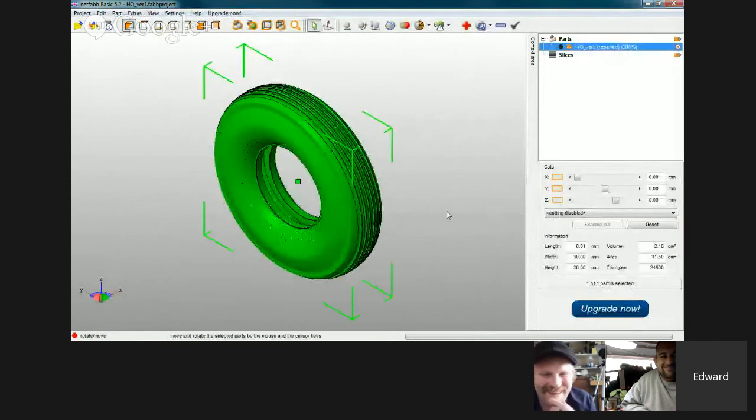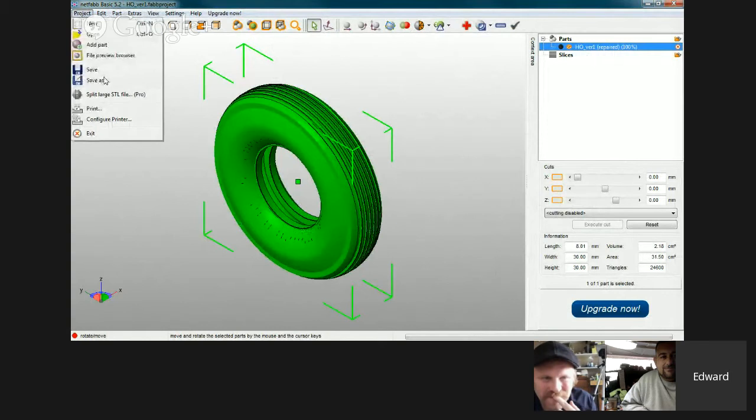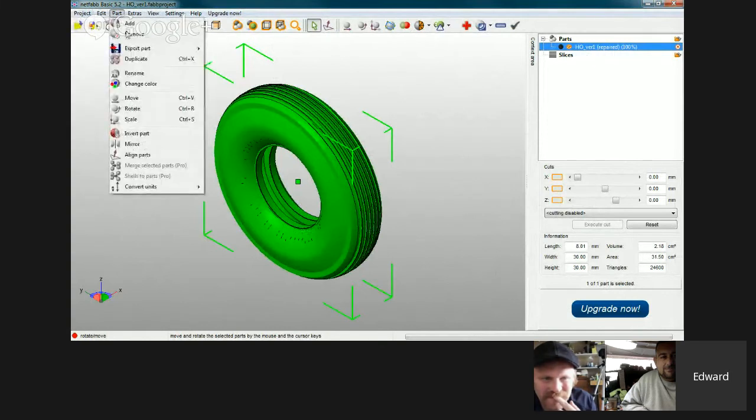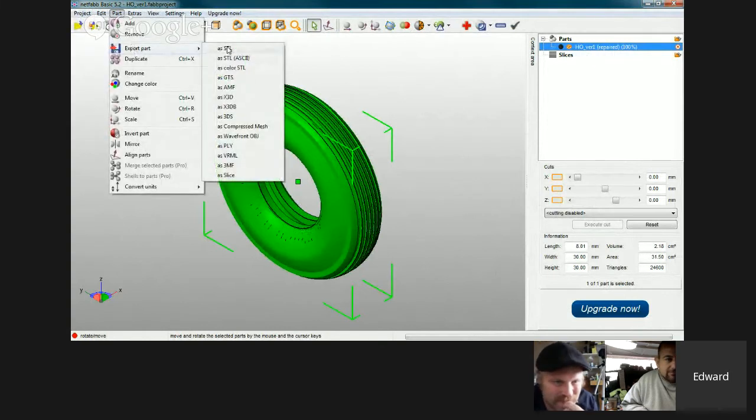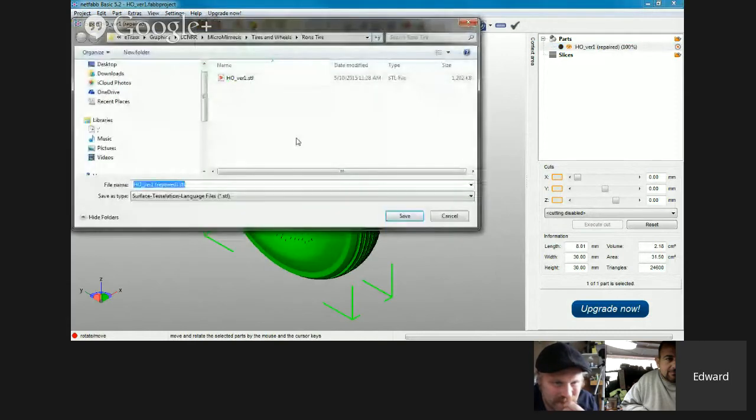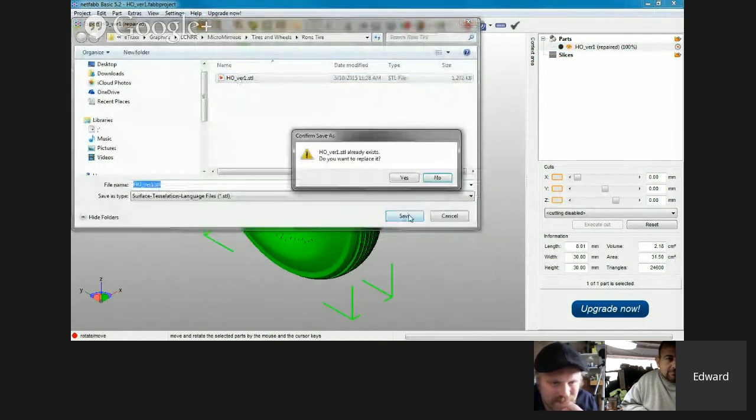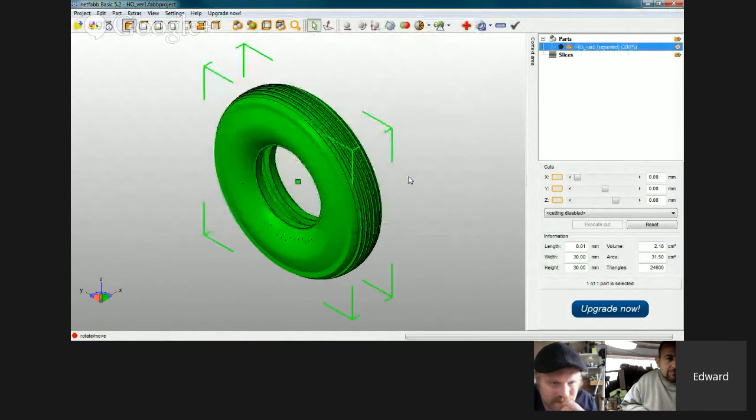I hit Remove, and there it is, and then there's no error. It's completely good, right? I go Project, Export Part, as STL, I don't want ASCII. I overwrite the one I had. Yes, I want to replace it. Boom. Now that is a good tire.